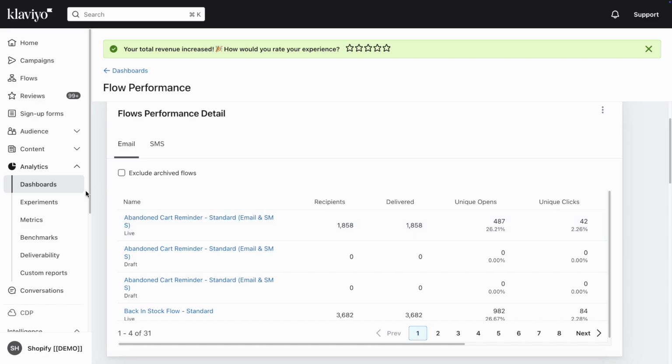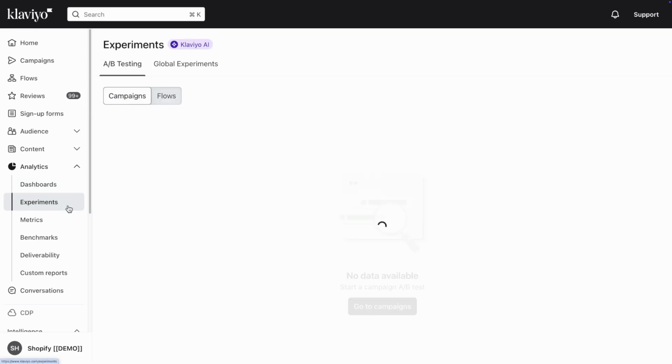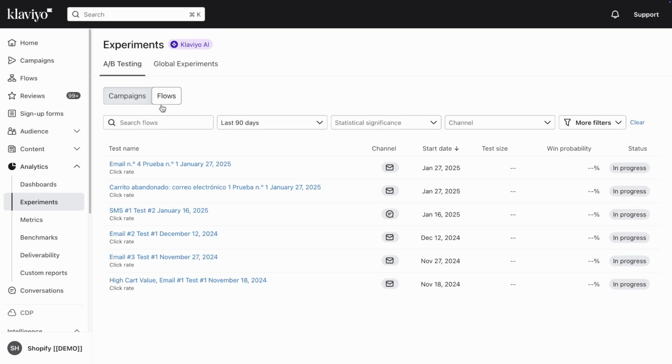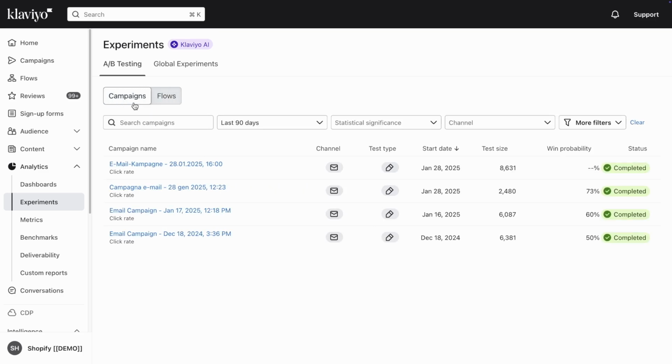Next, we're going to navigate to the Experiments tab. This is where you can see information and analytics for any A/B tests you're currently running for both campaigns and flows. You have a number of different filters you can use to narrow down your search, including the timeframe of the test, what channels were used, statistical significance, and more.